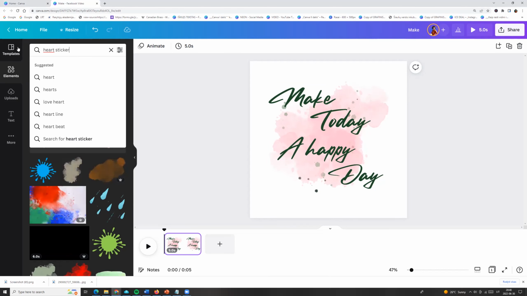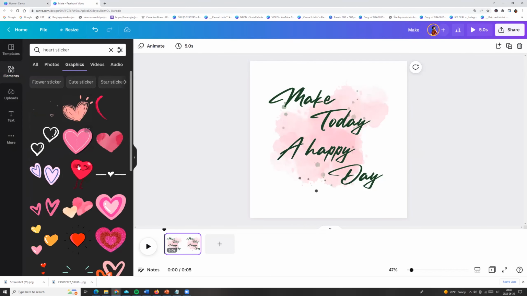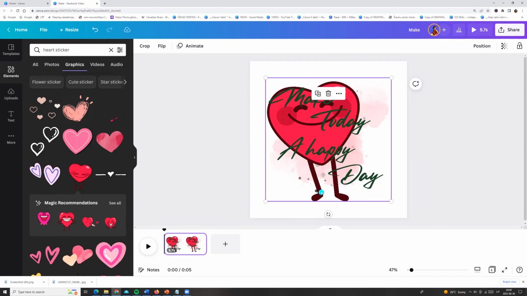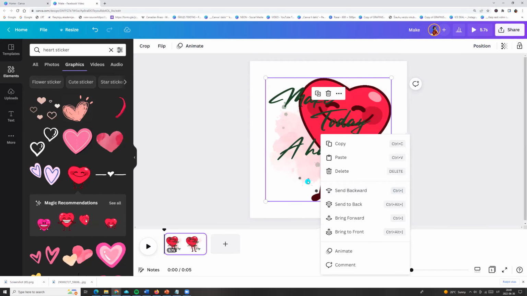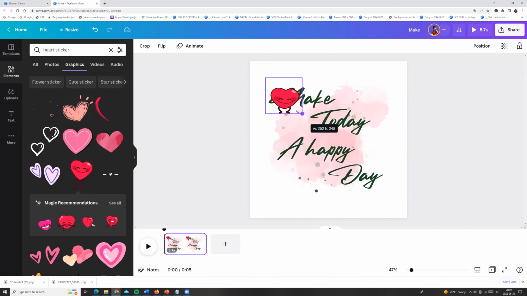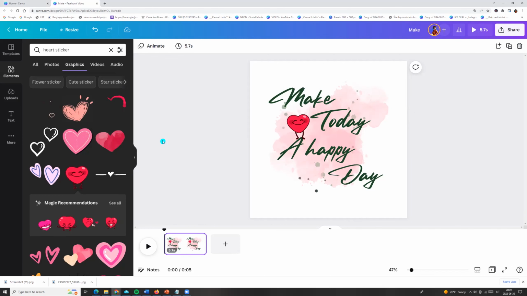So now let's search for any sticker. For example, I'm choosing head sticker, go to graphics, and let's choose this one. Click right button and bring it to front. Resize it and put it where we want. So we have now first slide.